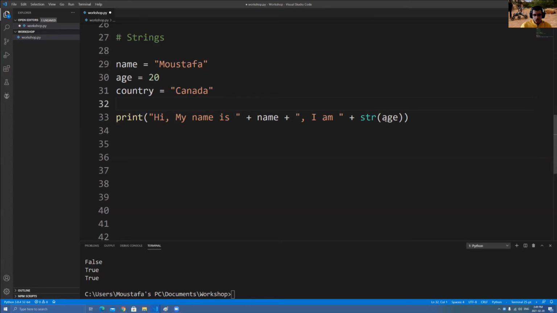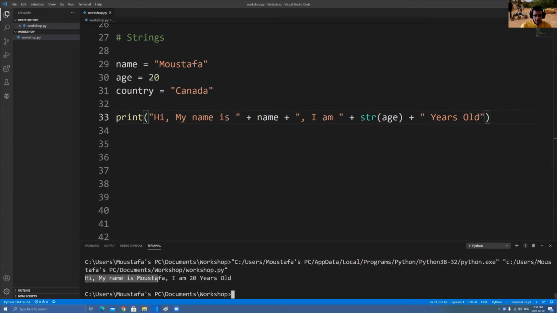So what it does is it just changes age from an integer to a string, and then you add it to this string. And then you say, okay, so hi, my name is Mustafa. I am and 20, and then I can say space years old. Okay, we can try that right now. See, hi, my name is Mustafa. I am 20 years old. And I can also complete this, you just say plus, I'm from Canada, for example. So the same way you did it here. So it said, hi, my name is Mustafa, and I'm 20 years old.